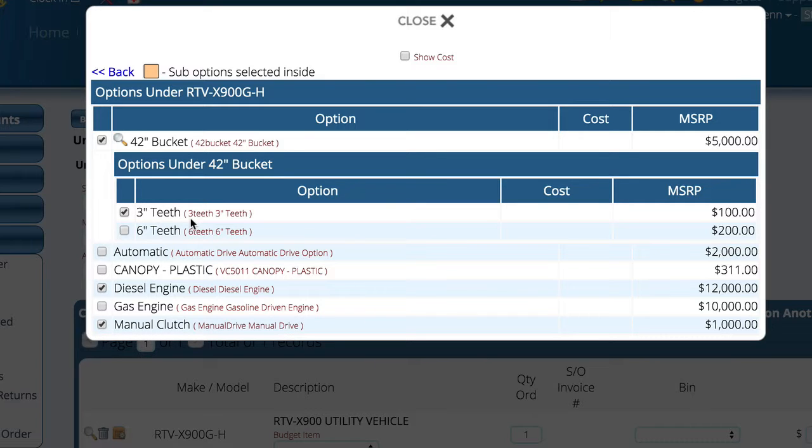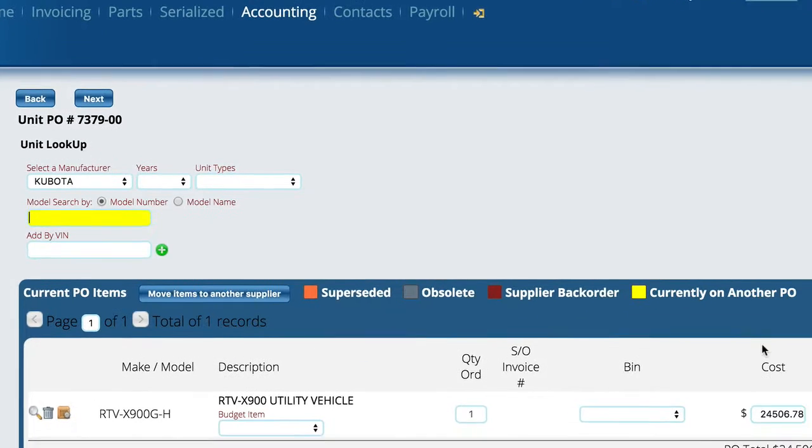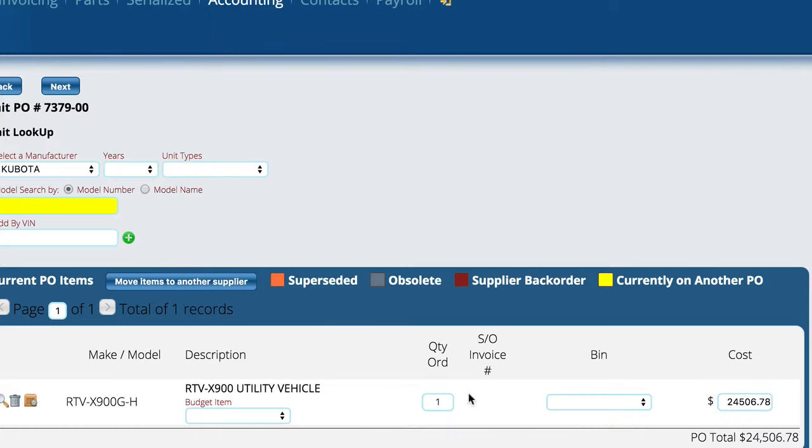But the point is that all I'm doing is taking the options that we set up earlier for this particular model or this particular series of units. I'm selecting which ones of those options I want to have on this purchase order or on the deal when we go to quote the deal out for a customer. And then the system, when we close, you'll notice that we've got that $10,000 price over here. When we close this, it actually recalculates the cost based on the options that we just added to that particular unit.